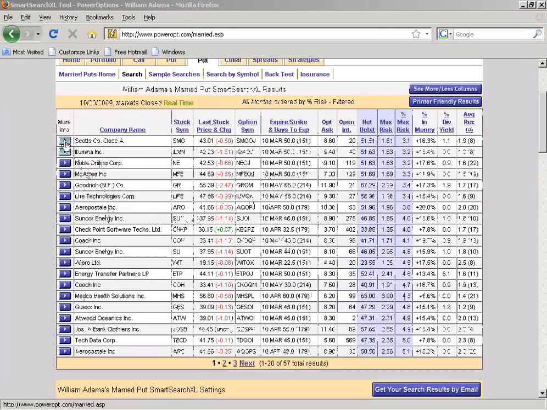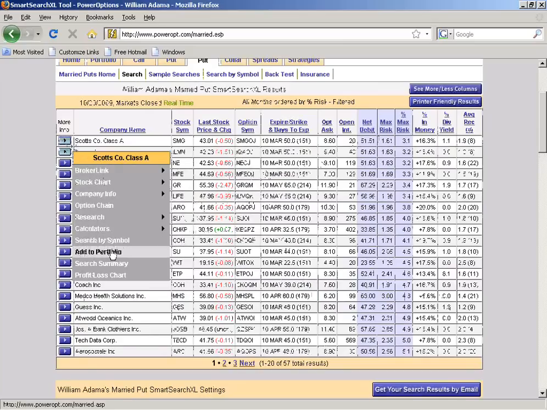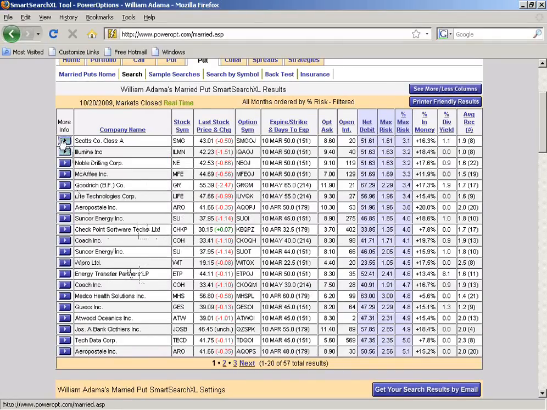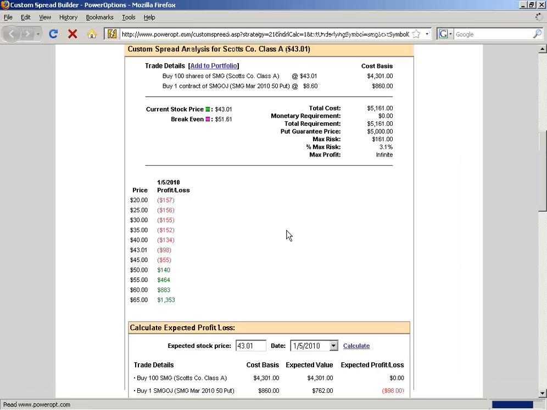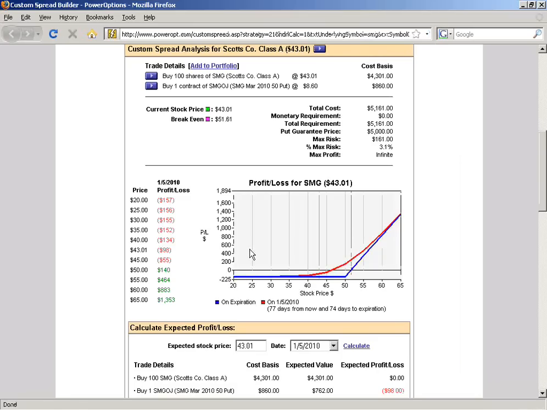One of the last things that I always do before I enter a trade is I'm going to go ahead and from that more information menu, I'm going to click on the profit and loss chart here. Okay, this is going to give me the standard hockey stick profit and loss chart of what my married put position would look like at expiration.